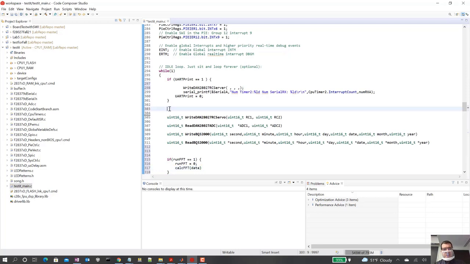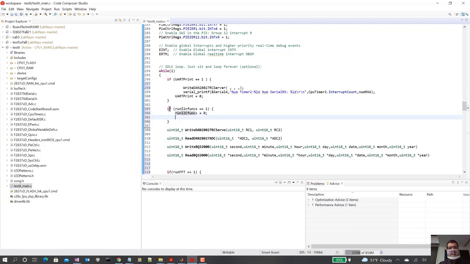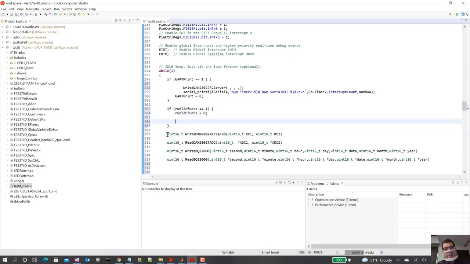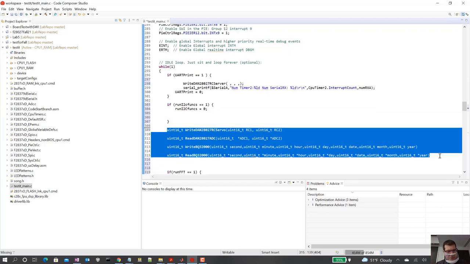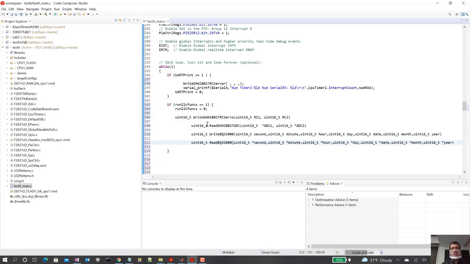I want you to set another flag. If run I2C funcs, or whatever you want to call it, equals 1, I want you to, of course, set run I2C funcs equals 0. And then you run all these functions, right? This is the declaration of them, you understand that. Without the declaration, you would actually call these functions right here, okay? Well, would you call the write function? No.